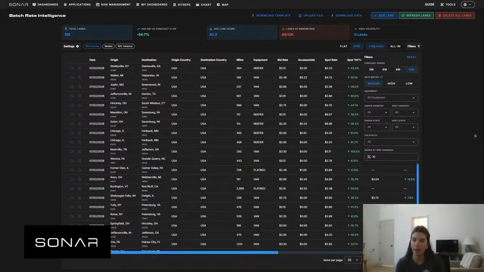Do you want that current average? Do you want the higher threshold or the lower? You can filter by equipment type, country, state, if you want to filter by those higher volatility or lower volatility lanes. And this is where you would adjust that risk variance that you are selecting.